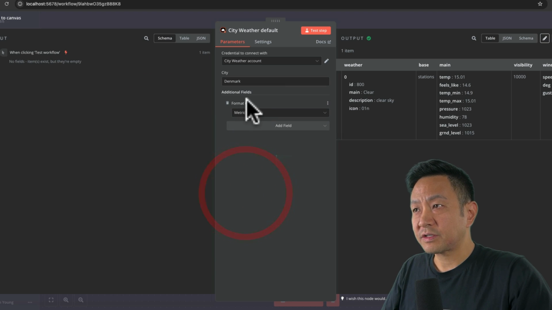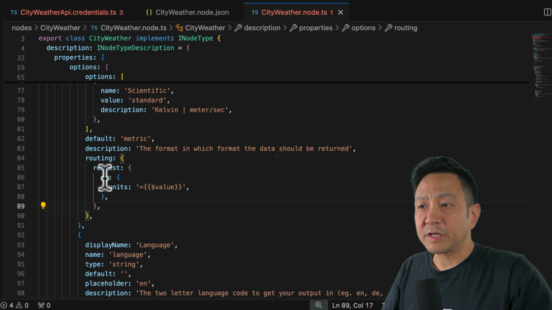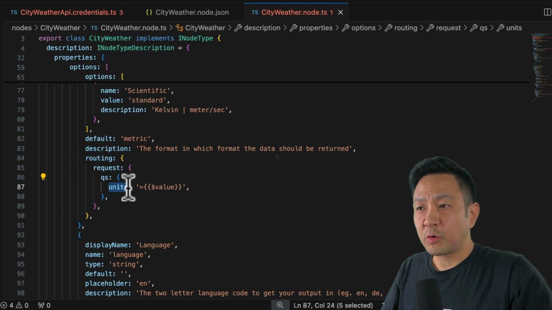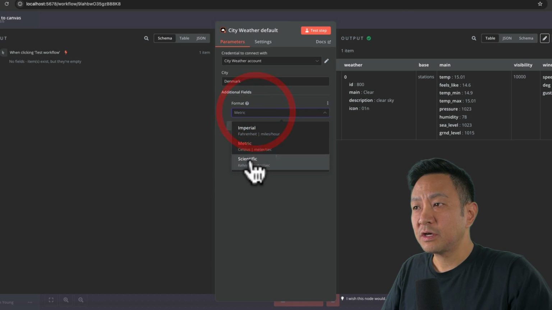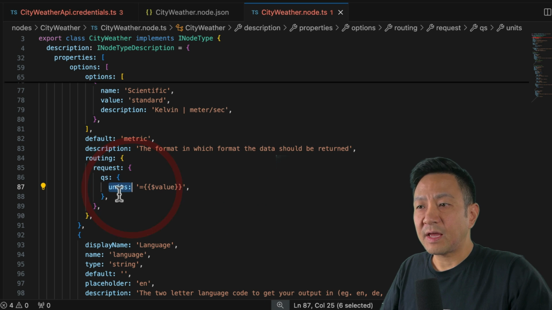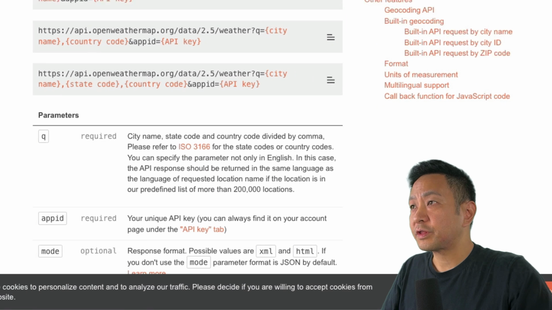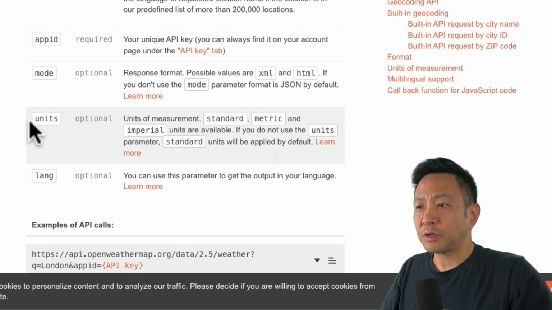which also reflects here. And here we're building the query string. So the query string is units. And again, it's entering the value that's selected in that drop-down list. So one of these three. And this units corresponds with the optional units, which is right here in the documentation. And they have standard, metric, or imperial units that are available.